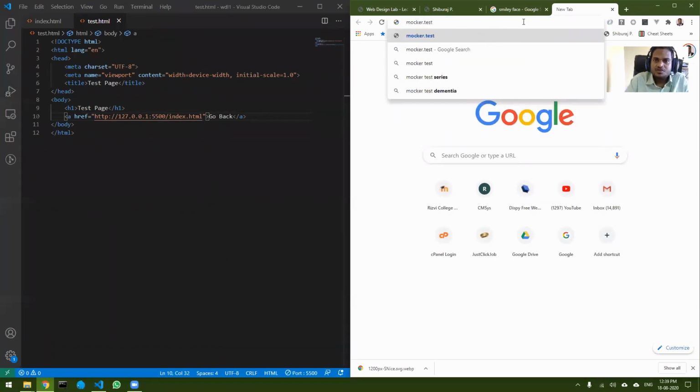Okay, so let's suppose mocker.test. This is my development domain, because in development I can use any domain, right? It's my choice. I can even use google.com for that matter, right? So I selected mocker.test, but my actual website is mocker.in.